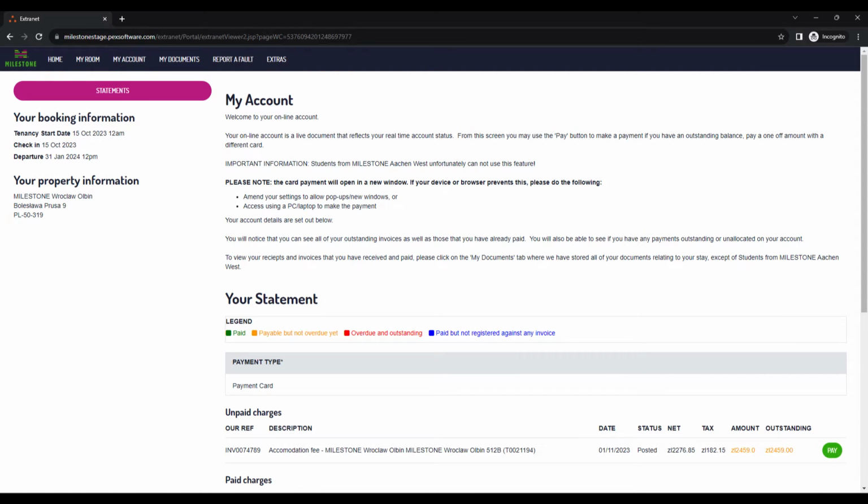We are now moving to the most important section, which is My Account. In this tab, tenants can access various pieces of information, including their account details, which are provided below. You will notice that you can view all of your outstanding invoices, as well as those that you have already paid. You will also be able to see if you have any payments outstanding or unallocated in your account. The colors from the legend indicate: green, paid; orange, payable but not overdue yet; red, overdue and outstanding; blue, paid but not registered against any invoice.